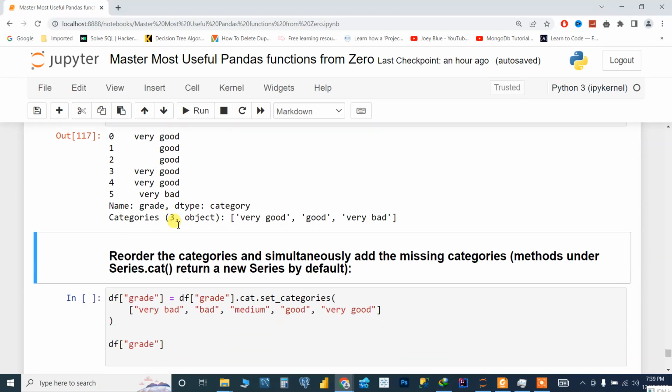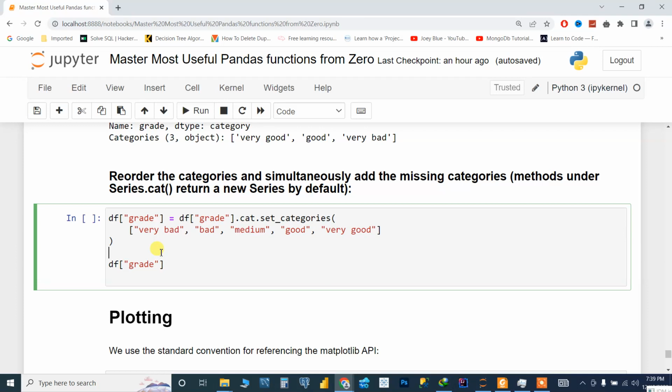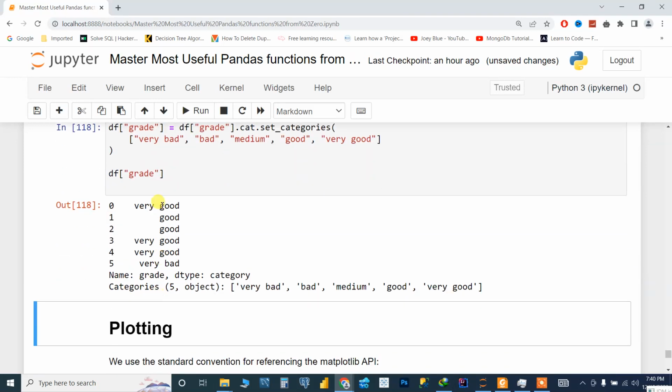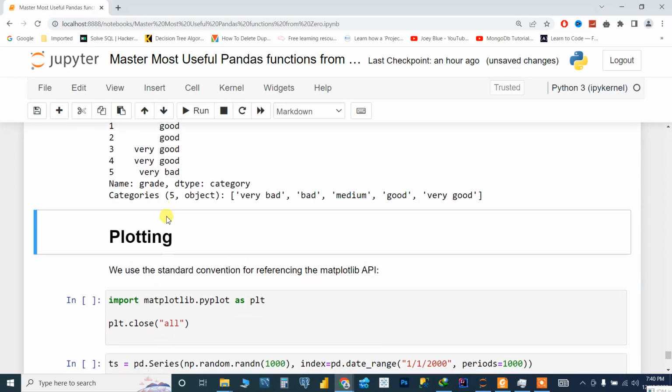Whatever you have given here will be changed to the new grade categories. Next, if you want to change the category names wherever missing values are there, you can use the same df grade method with cat dot set categories and give the specific index values, so it will be replaced in grade. That's quite good.